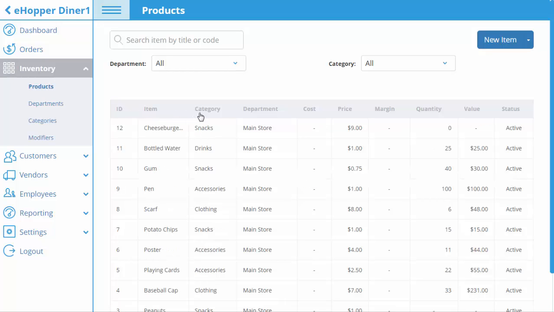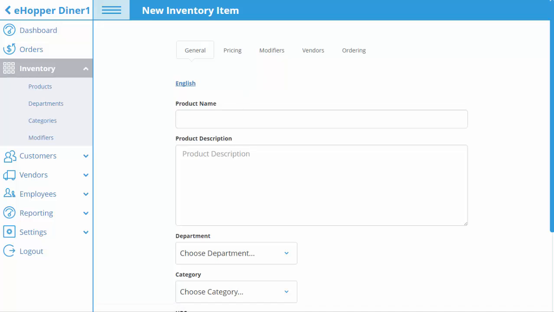In this example, we will add a new product, done so by clicking new item in the top right. On the new item page, there are 5 tabs to complete. First is General, where the product is named and a description is entered. Here we will create an item called Chocolate Sundae.